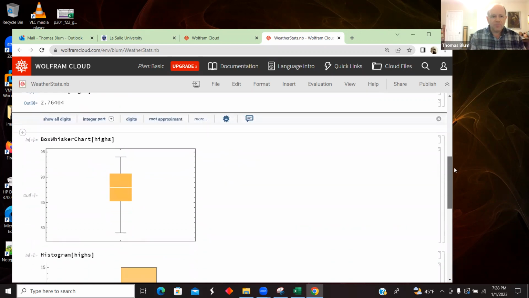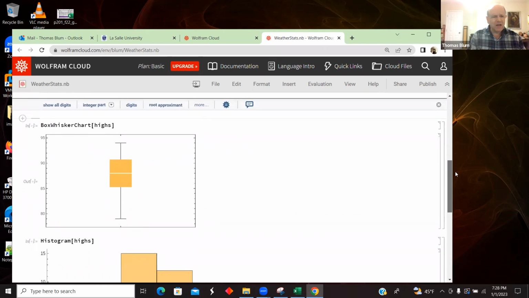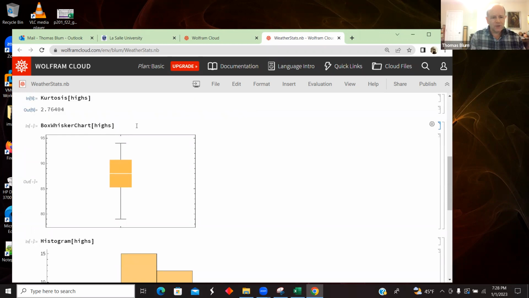And then we can get some statistical plots. We can get a box and whisker plot.